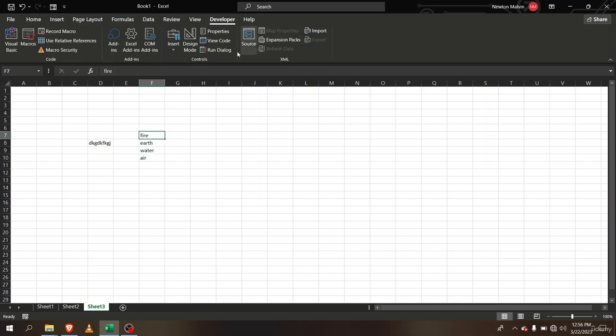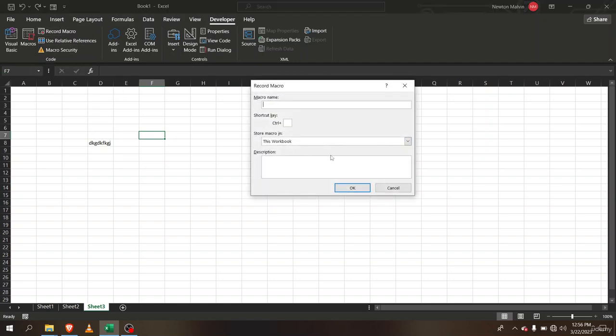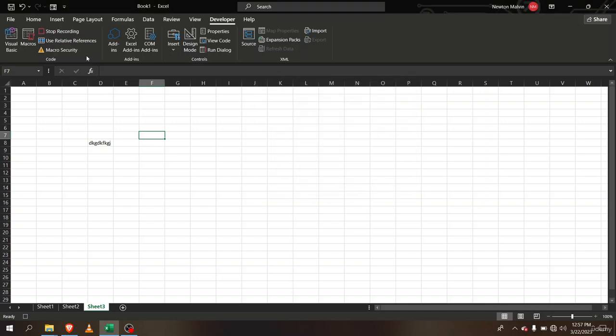So I'm just going to record. Since I've typed in the elements, I'm going to first start recording the macro. So use the macro recorder and save it as elements, and then set up a shortcut key, which is going to be Control plus H, or maybe E. Control plus E is fine. Now we're going to use the use relative references.